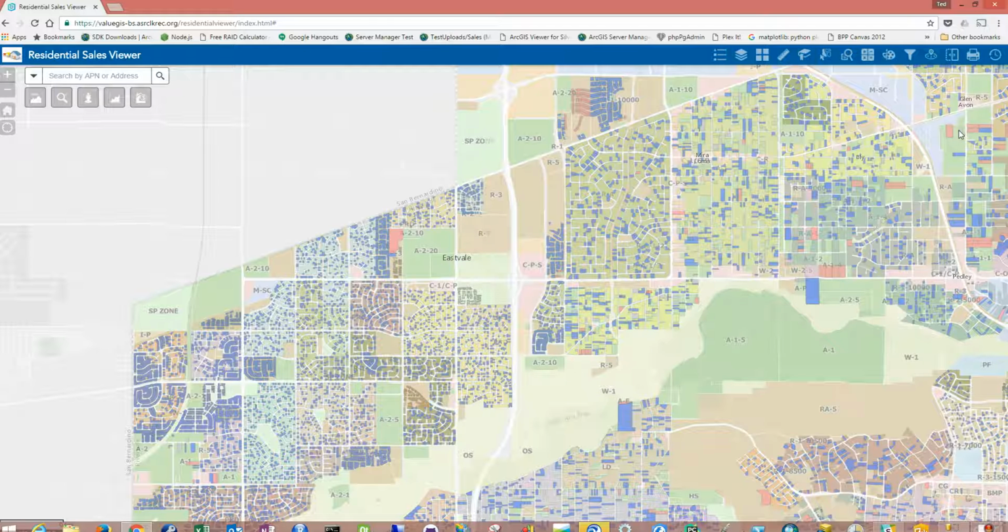So those are really just two tools I wanted to show, the swipe tool and the time slider. And I'll go over each one of these in more detail soon.